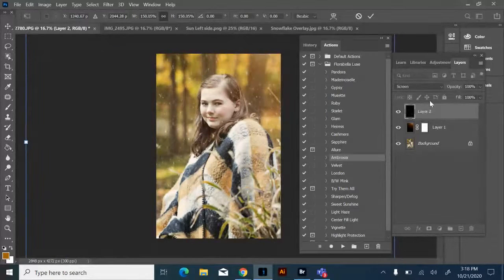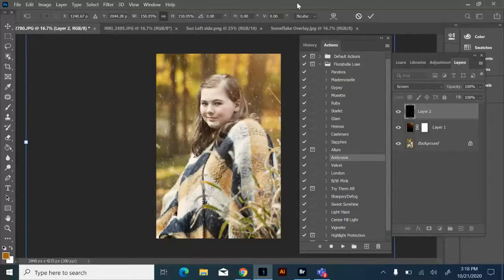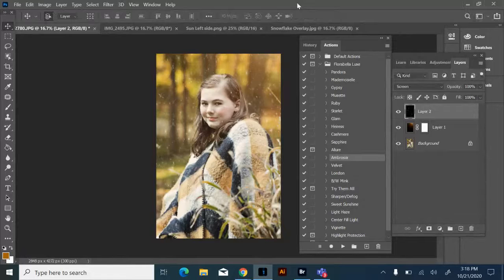So I went here first for this one and put it on screen so I could see what it would look like. I'm going to hit enter. Anytime you Control T and transform something, you got to get rid of the bounding box by hitting enter. Otherwise, look, everything gets ghosted out. So Control T, hit enter.